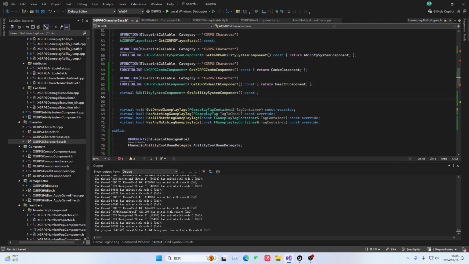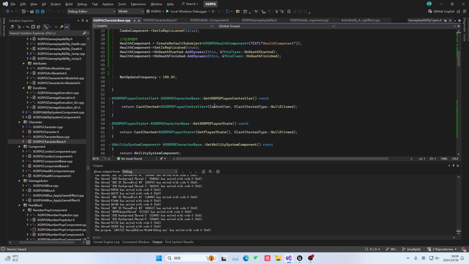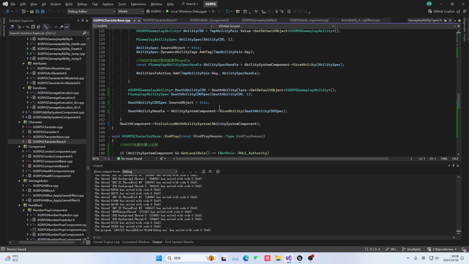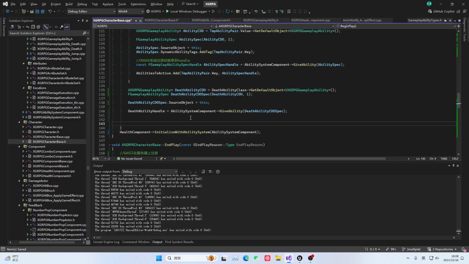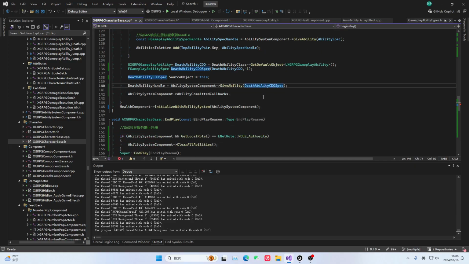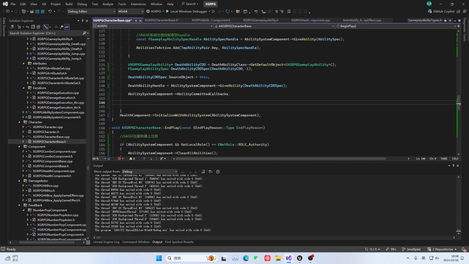Then here, when the BeginPlay function is called for this class, we have a delegate inside the ASC, at the very bottom here. When we have completed this ability registration, we get our ASC component. After getting the ASC component, we let it commit these tags. That is, when we successfully submit the ability just now, it will trigger this delegate. We directly write a lambda for it, and we let it do this.